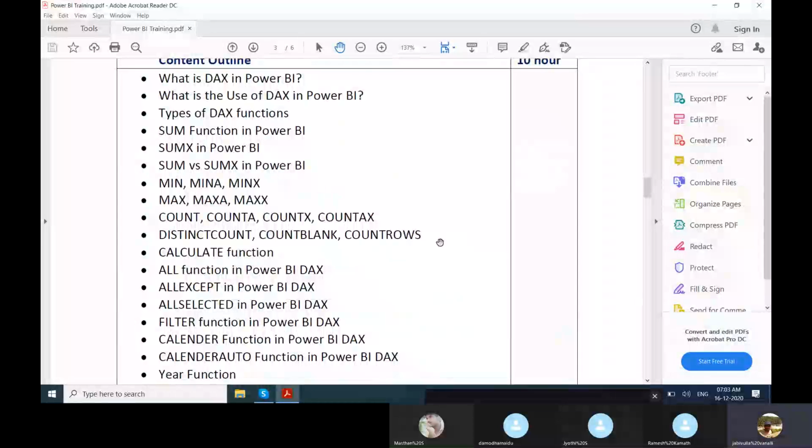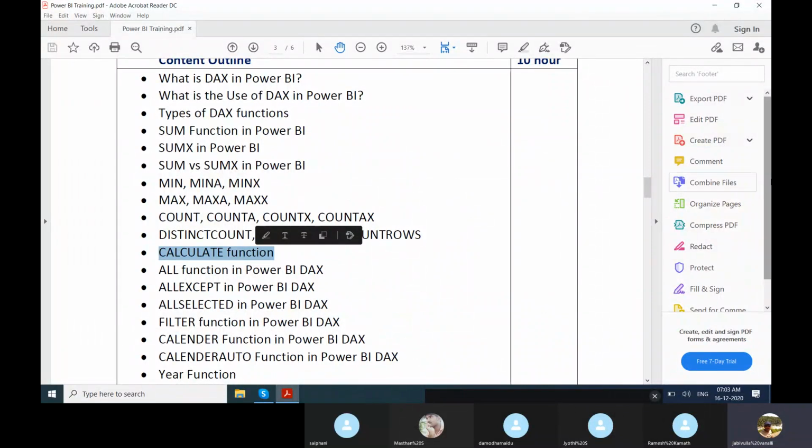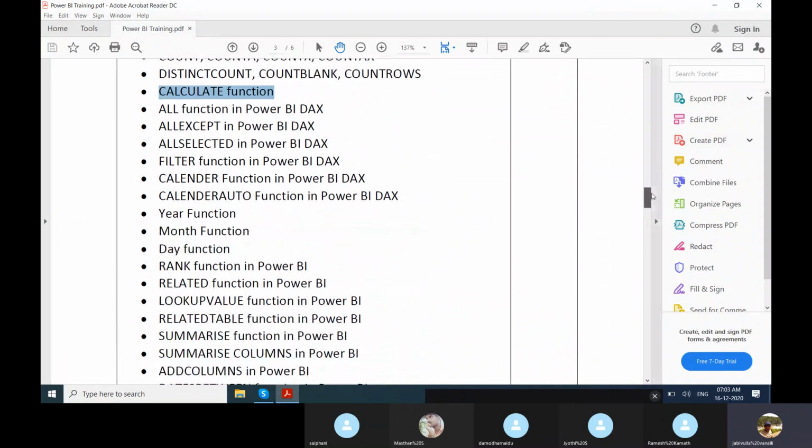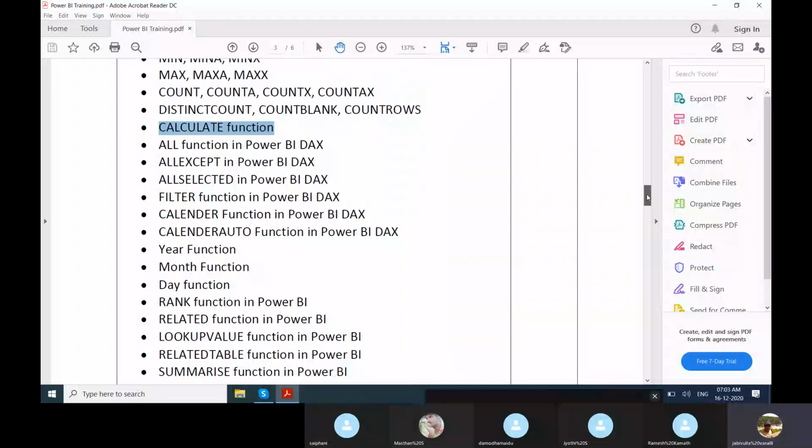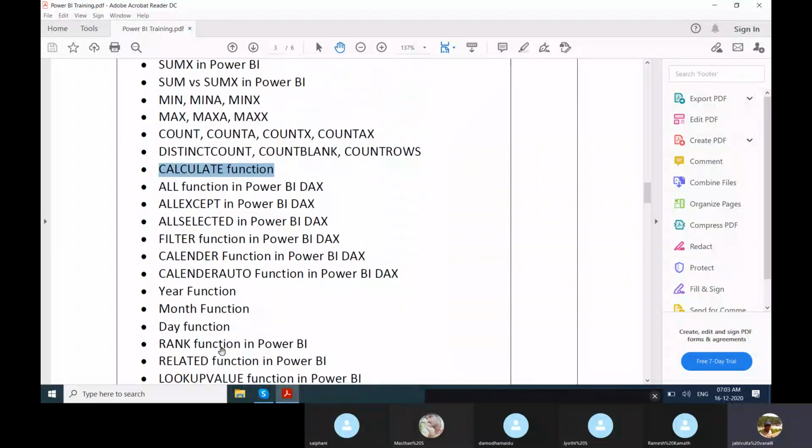We discussed count rows, right? Now we'll discuss the CALCULATE function in this session because it's very important. Only this topic we'll discuss, and there are a few remaining small topics: year, month, day, quarter. Those will complete. Okay, so now we'll discuss the CALCULATE function.